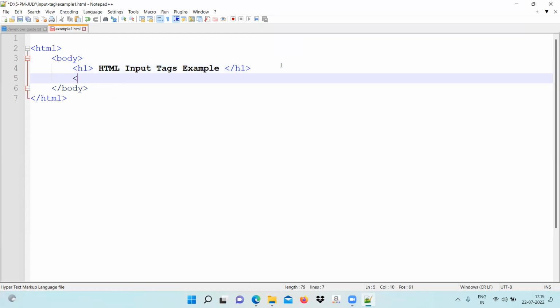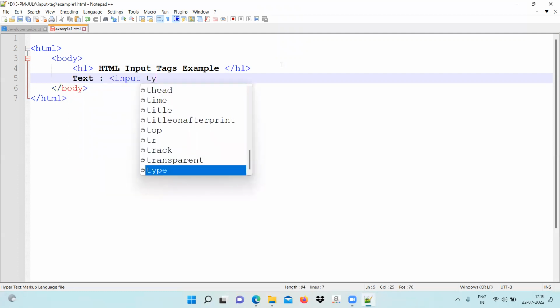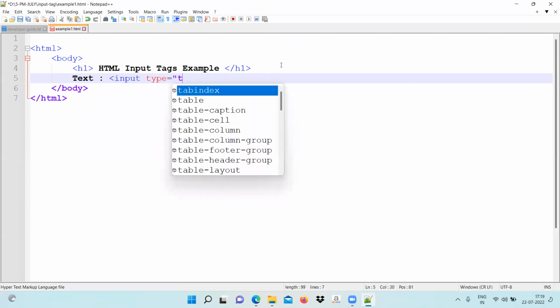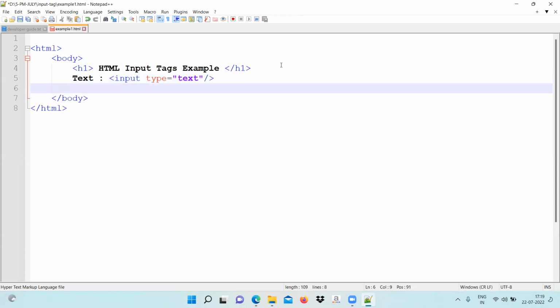Write here text. Input type equal to text. So this is going to take alphanumeric, all types of values.